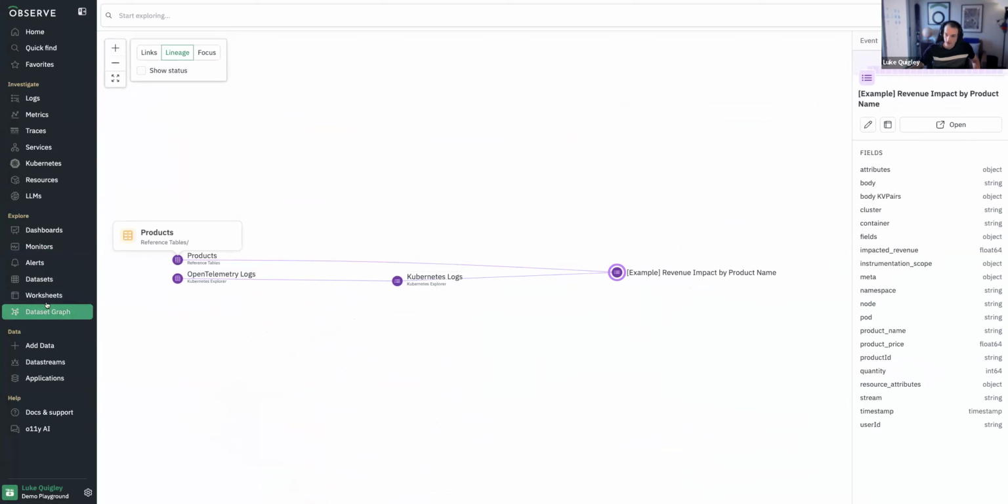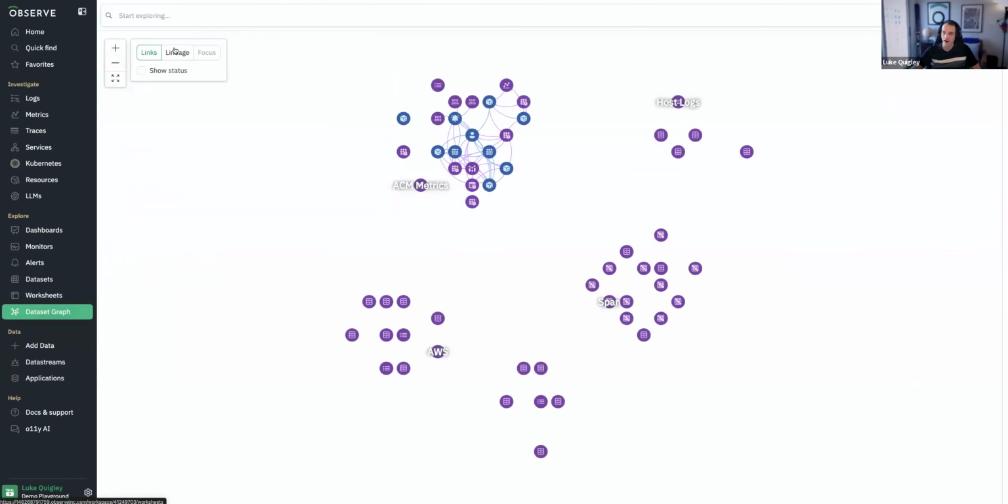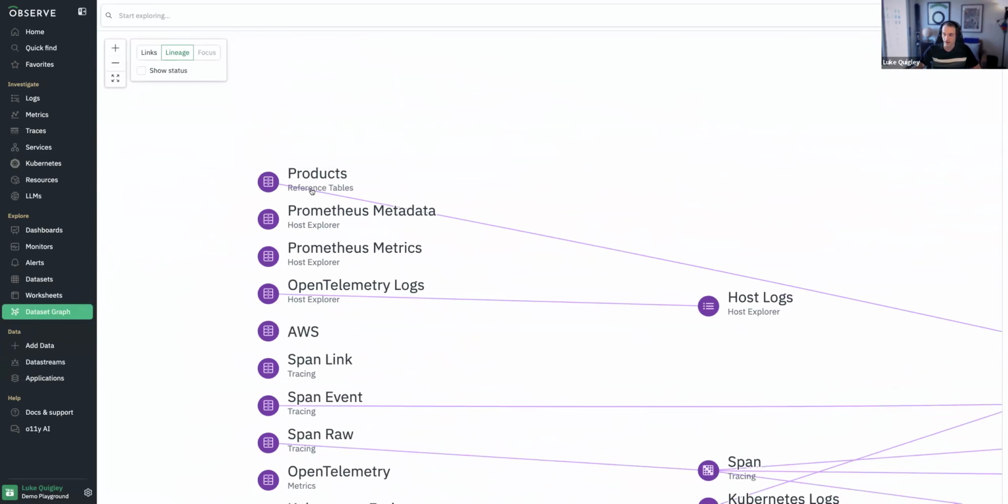Makes sense, right? Now, if I go over here to add data, you can see that right here. Under this upload section, there's CSV. So you can just build a CSV in Google Sheets, Excel, whatever you need, export it as a CSV, upload it, and it will plop that file into the data lake right here under reference tables.